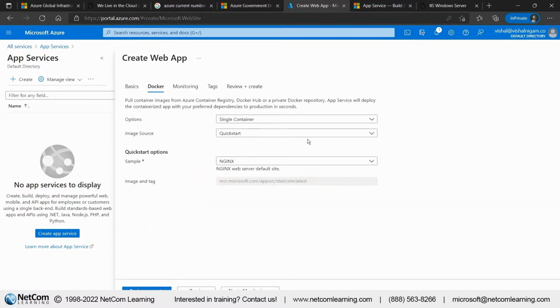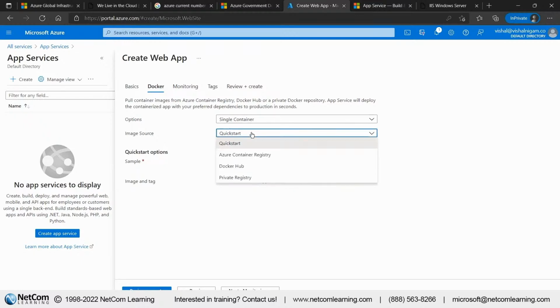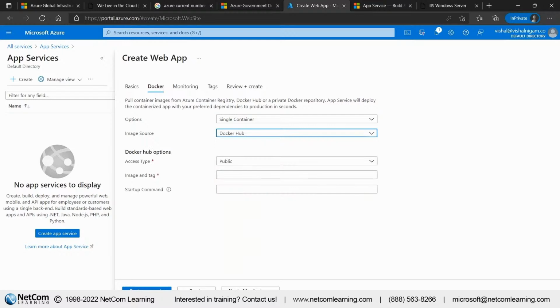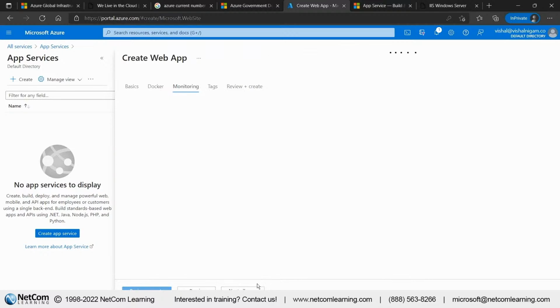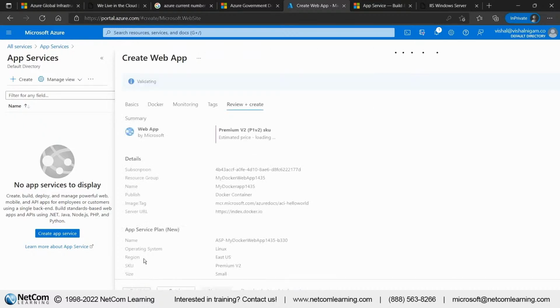Here we can see there's an option of a container. Now I want to use a single container, and we want to use an image source as Docker Hub. When I use a public repository, I have an image that we'll be leveraging, that is this one here. We go and read the part here, and we are going to create a survey. We click on review and create.